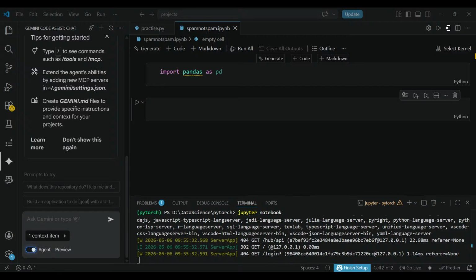Good morning, guys. Today we are going to see the spam versus non-spam email. For that, I have taken the data set from Kaggle, which is the Enron email data set. Let's try to do email classification, spam or non-spam.